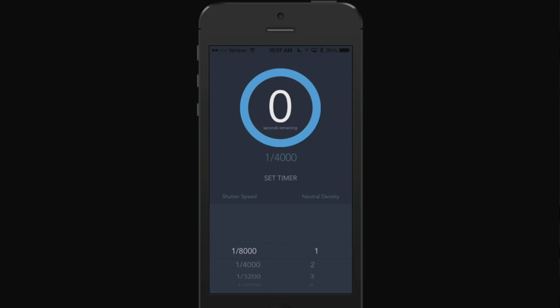It's designed specifically for one purpose, which is to calculate your long exposures and notify you when that exposure is done. So the way it works is when you launch the app, and again, it's only 99 cents, you put in your normal shutter speed without any neutral density filters. So let's say it's 1/100 of a second, and you have a two-stop neutral density filter. You'll see that your shutter speed after the filter is a 50th of a second.